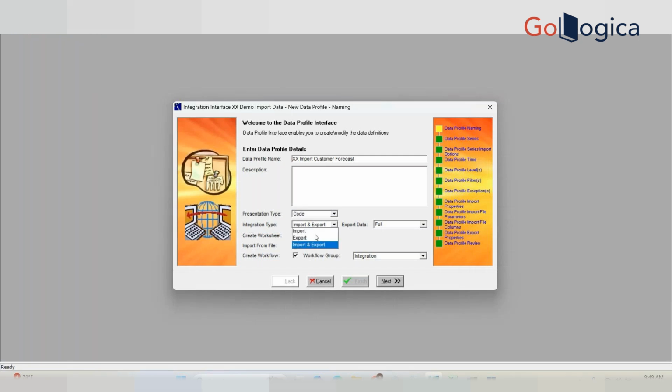There are three integration types. You should never use import and profile together. They have given the option, but we should never use it, and we never use it. So if you ignore it, you have two things: import and export. Right now we are talking about the import.